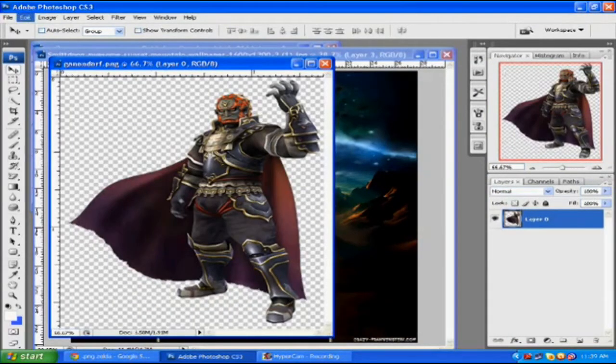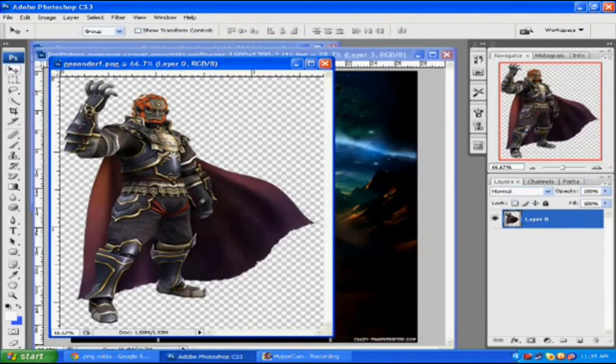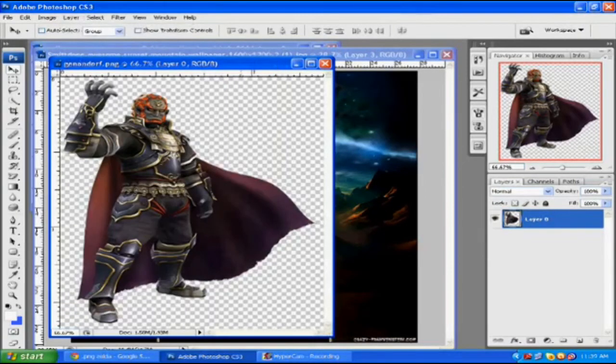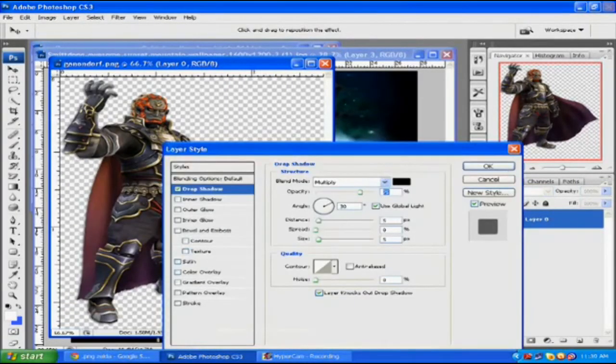Now you kind of want it angled, and so the way you do that is you go to image and then flip canvas horizontally, which will flip it the opposite way, so he'll be staying the other way. And then for this one, instead of a glow, I'm actually gonna put a shadow. It's kind of hard to see, but I do put a shadow of it because it's Ganondorf and Link's good, so I put the glow around him.